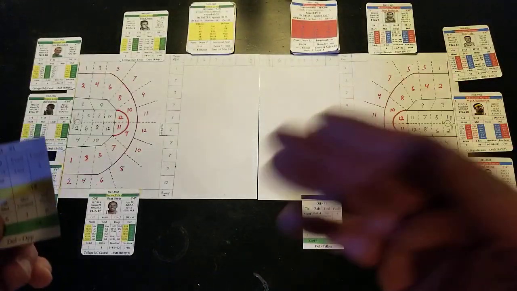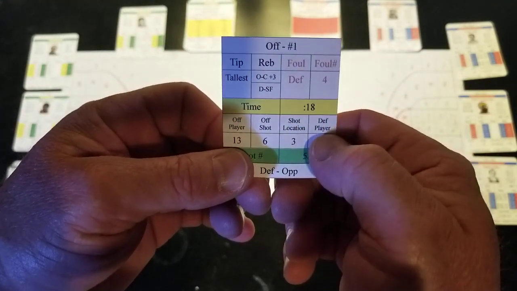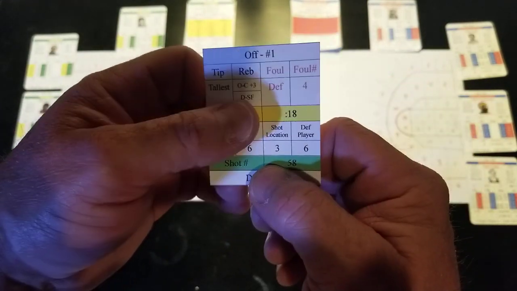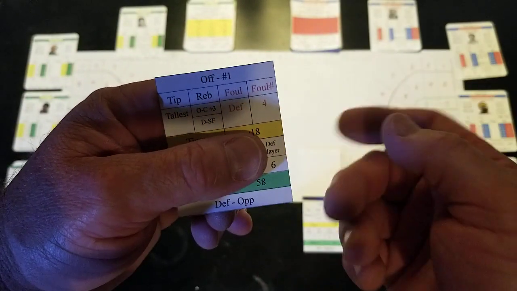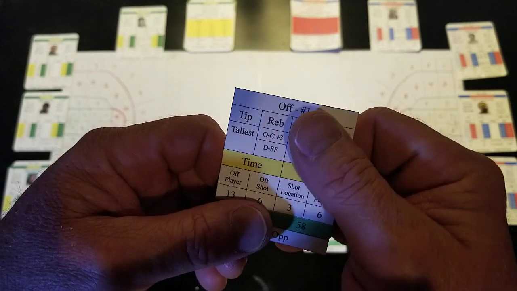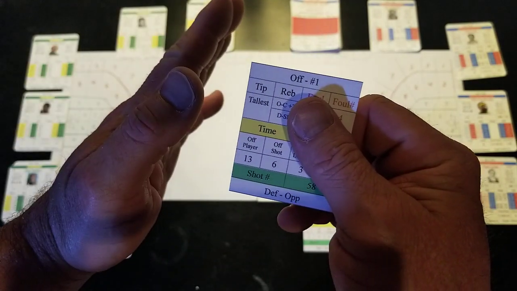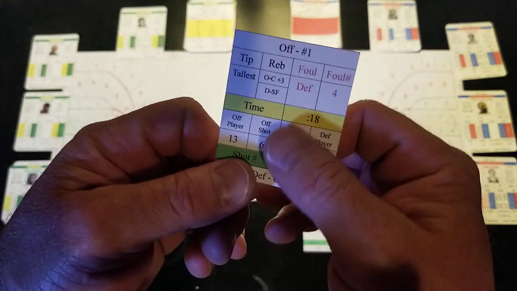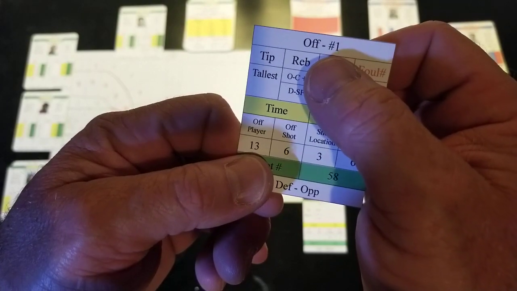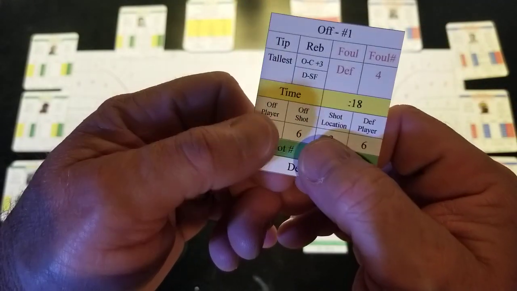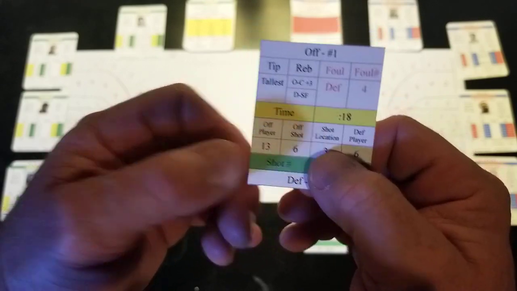You can play this two different ways. You can get all your stuff off of one card, like all your shots, or you can get just your offense, shot, and location, and then flip another card to see the defender. So I'm going to flip one card for offensive shot, the player, and location. The offensive player, I can read up here, or down here. So I'm going to read the numbers 13, 6, and 3.